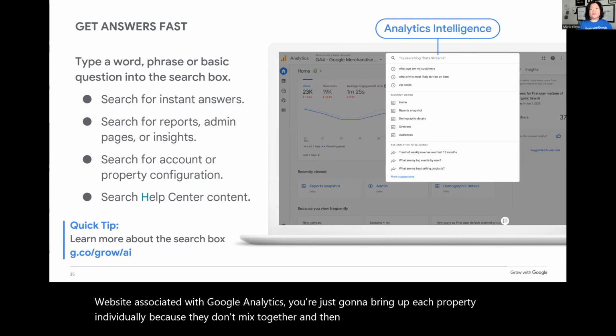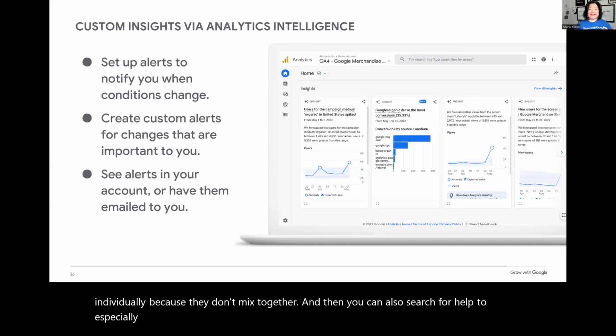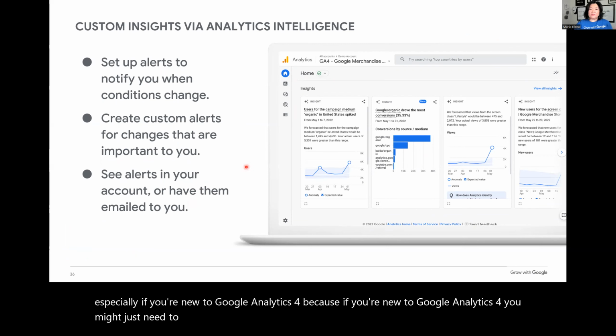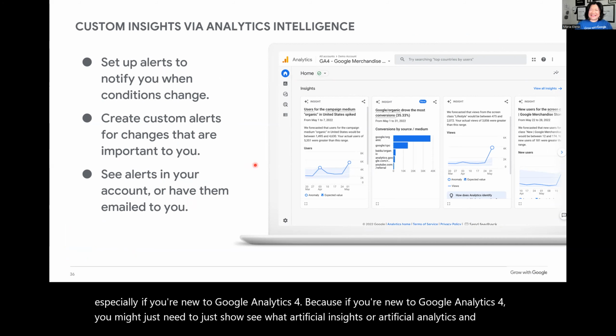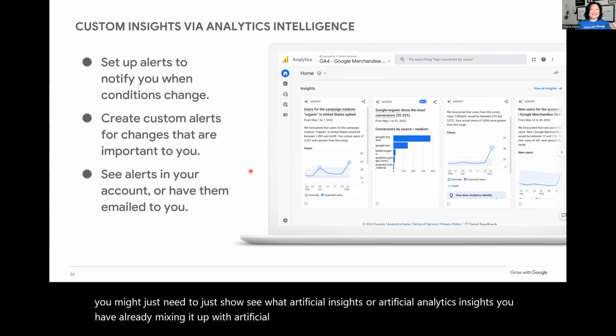And then you can also search for help too, especially if you're new to Google Analytics 4, because you might just need to see what analytics insights, not artificial insights. See, I'm already mixing it up with artificial intelligence. That's why I was telling you that earlier. It's not you, it's me. I'll be the one to do that.